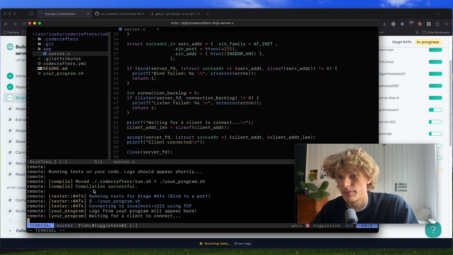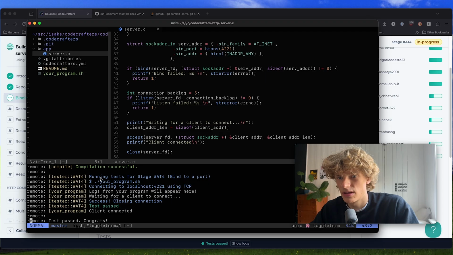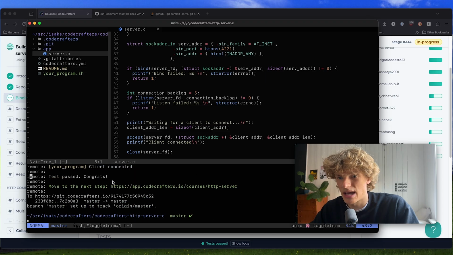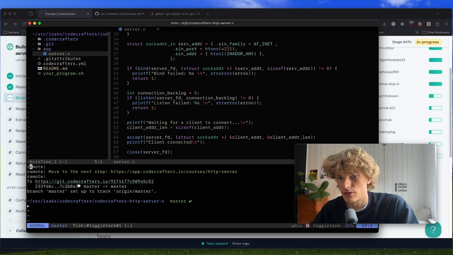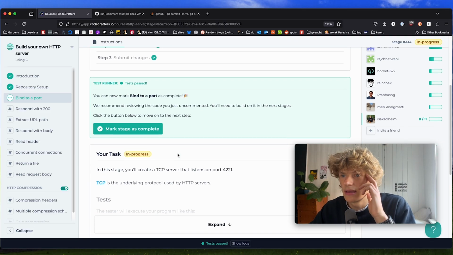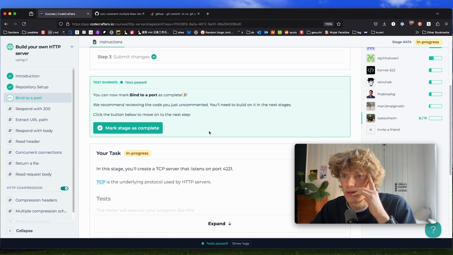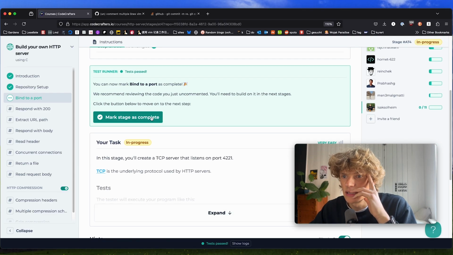Running the test. Compilation successful. And it did the test, and tests passed. Client connected. Congrats. If we go back here, you can see that we did the challenge, and we can mark stage as complete.